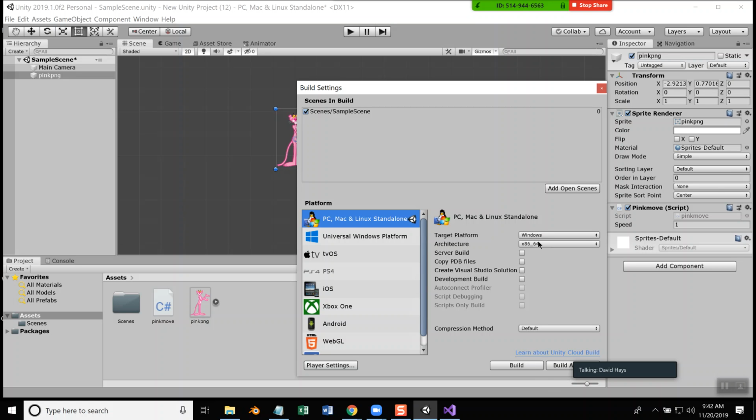And target platform is Windows, and you see you can choose different architectures, although it won't go too far back. And Windows is the only option there under that. Okay, so at this point, I click build, and that builds my exe and so forth.